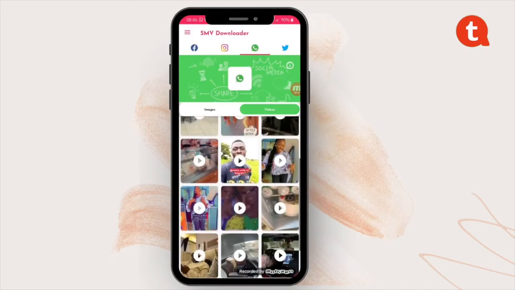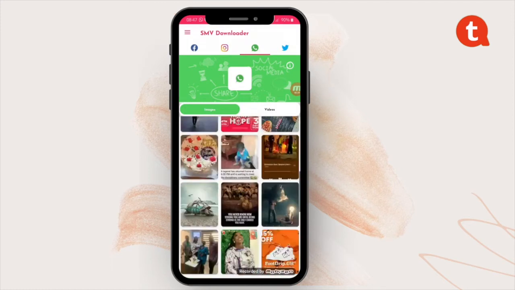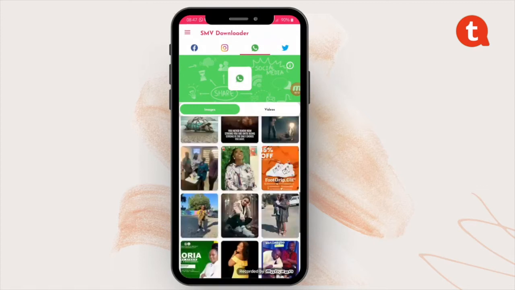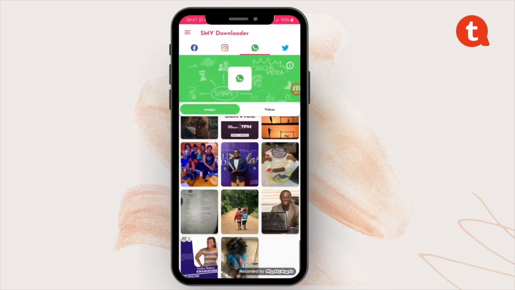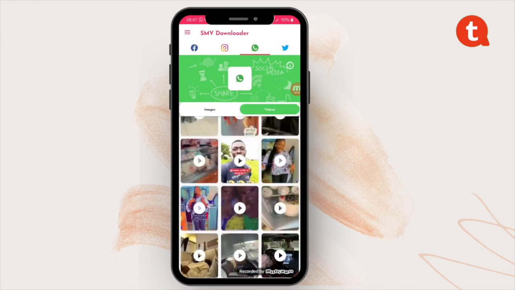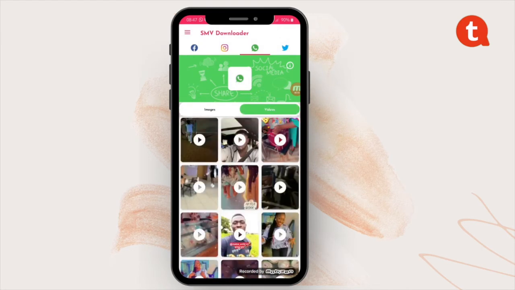For WhatsApp, you really don't have to do anything. What SMV does is it automatically downloads all the WhatsApp statuses you've already viewed and categorizes them under images and videos. No fuss, no hassle. You can actually watch the videos and view the images all inside of the app. Let's take a look.